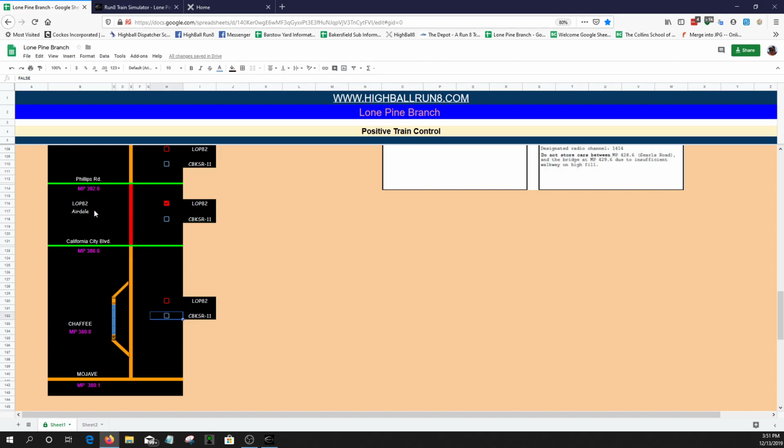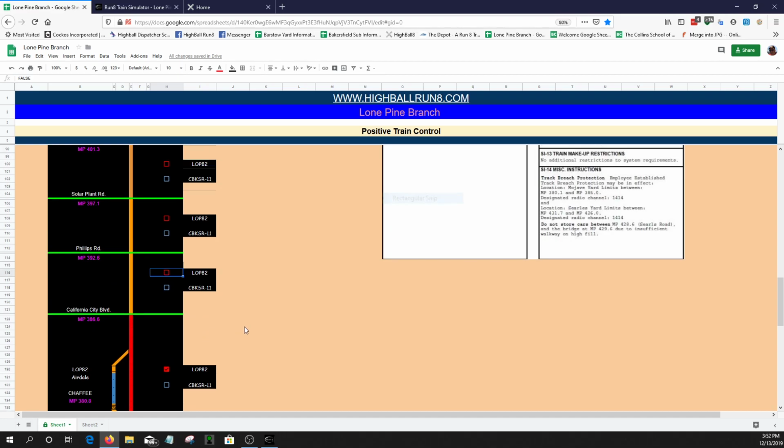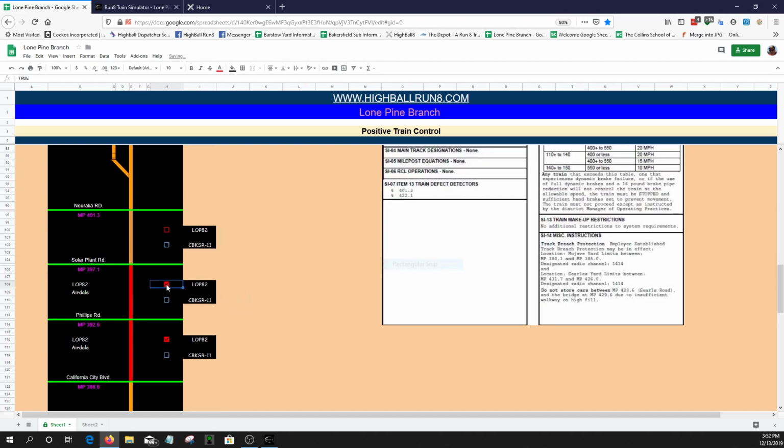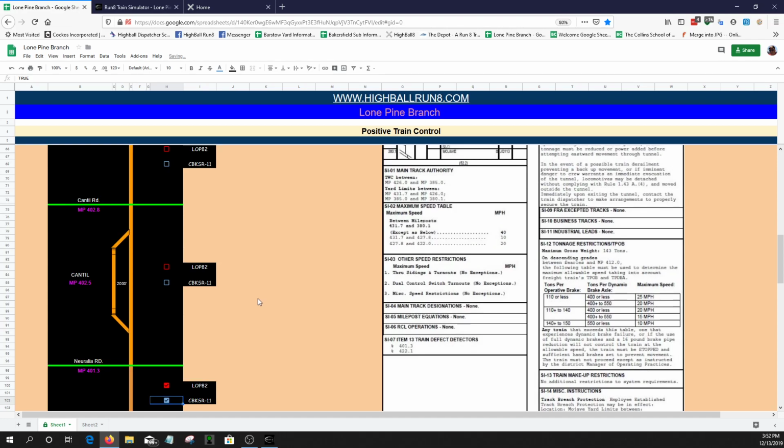Now, if I, for whatever reason, let's say I'm coming south, I can now enter this block, turn that one off, and I can bypass the siding and come out to the main. So there shouldn't be any head-to-head issues as long as the users recognize that they can manage their own traffic by utilizing this spreadsheet as a tool. And as you move north, you can protect yourself all the way to wherever you're going to go.